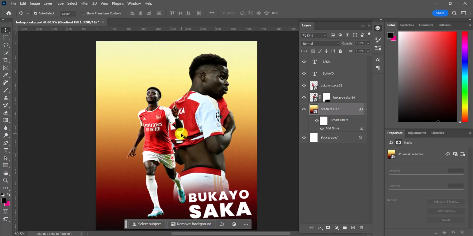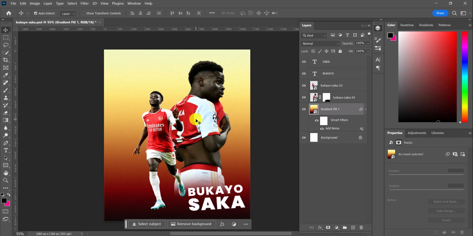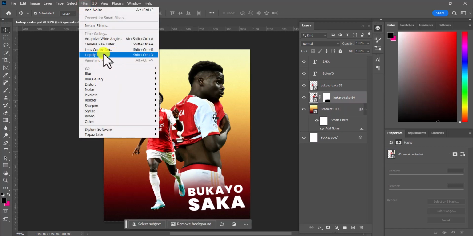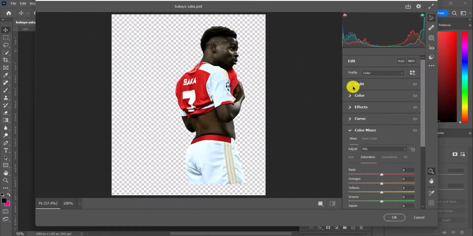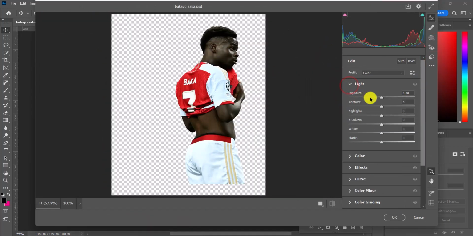Now going ahead to enhancing our Bukayo Saka images. So I'll go to filter. You can just head over to camera raw filter. Saka is too dark in this image. I need to make him kind of lighter, yeah. So first I come over to light. I like adding my exposure. For real, I think that's fine.